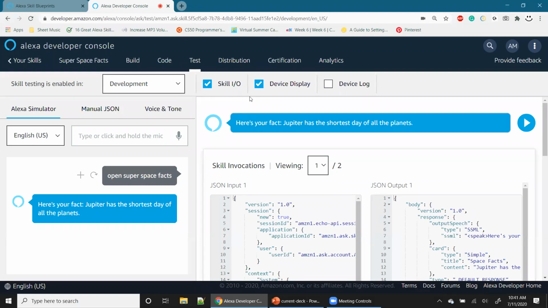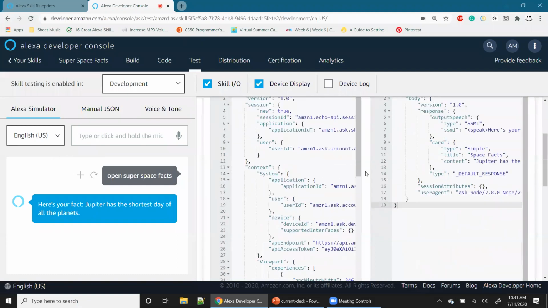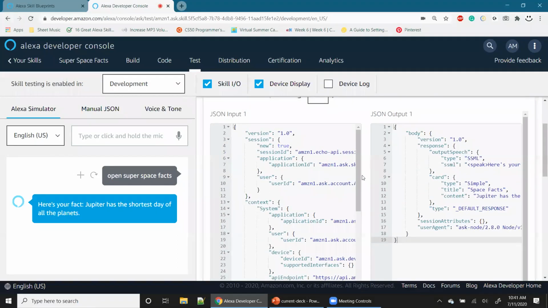Just a quick comment here. If you look on the right-hand side, it shows you the JSON input and output, right? So this is a great place for debugging. This is a very simple skill and it worked for the first time, but in the real world, it really won't work the first time. And this is a great place to see the entire JSON payload which is being sent to the Alexa skill, and what is the output coming in.